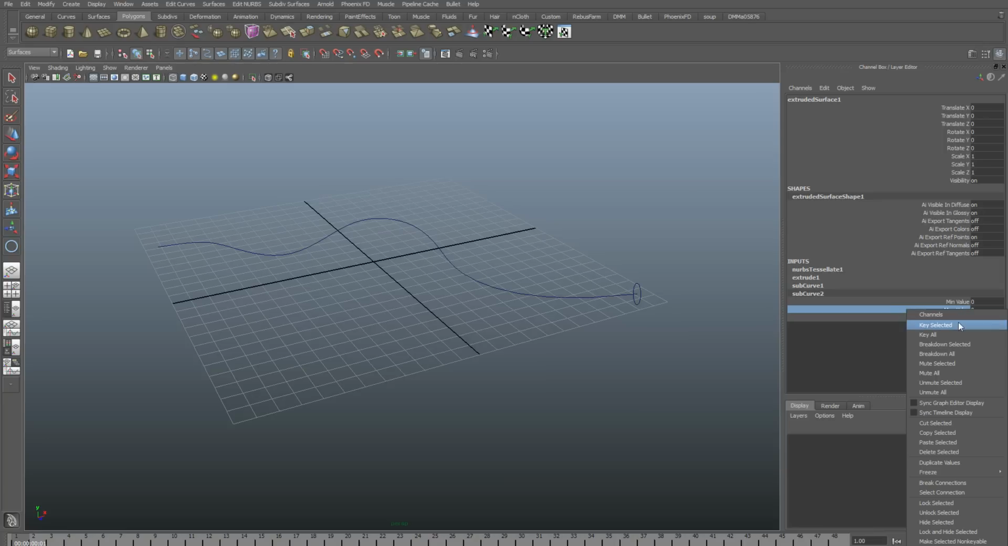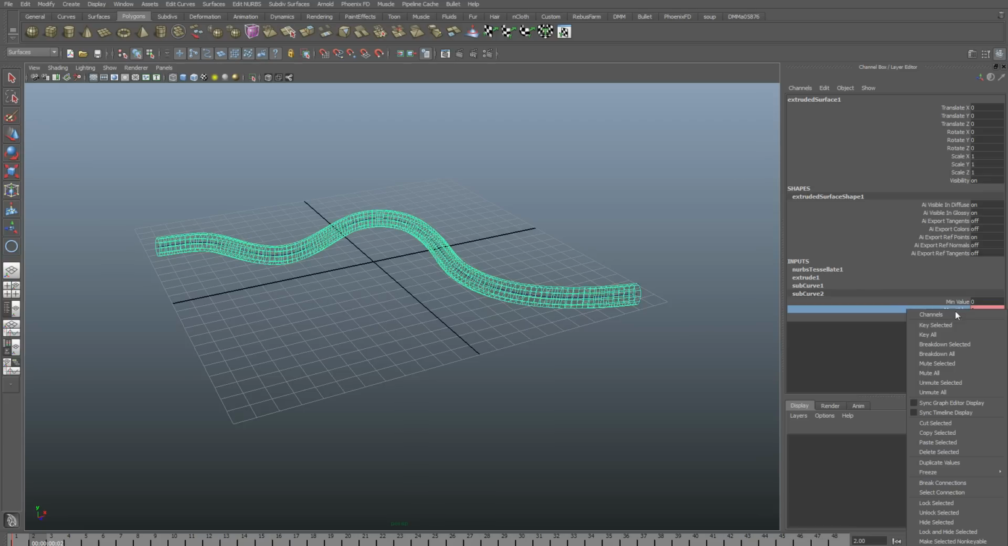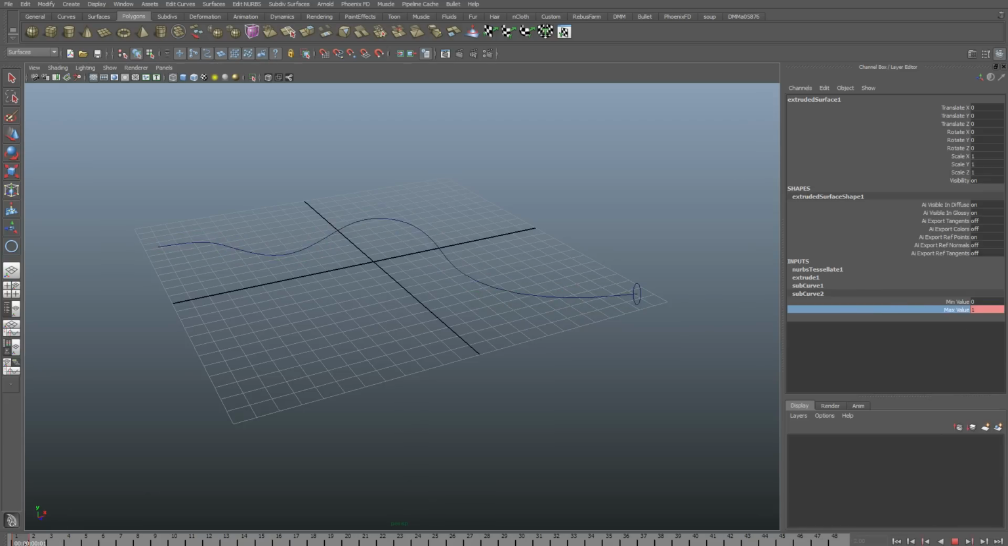I'm going to right click, key selected at 0. And just for now, we're going to go forward just one frame. We're going to stick in the value of 1. And we're going to right click, key selected. So if we're scrubbing our timeline between 1 and 2, we've got our extrude happening. So back to 1 again.